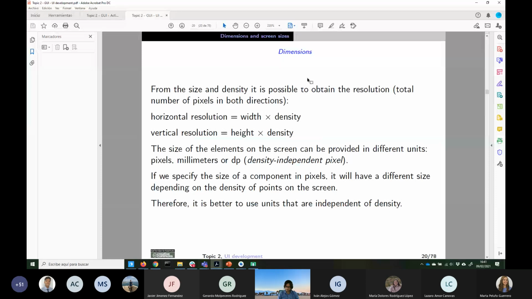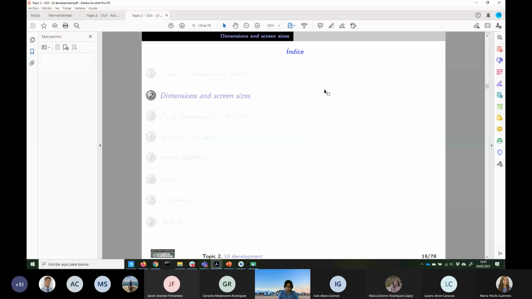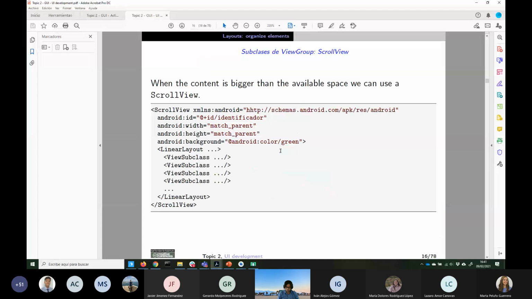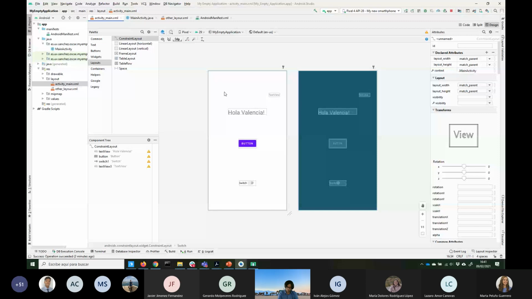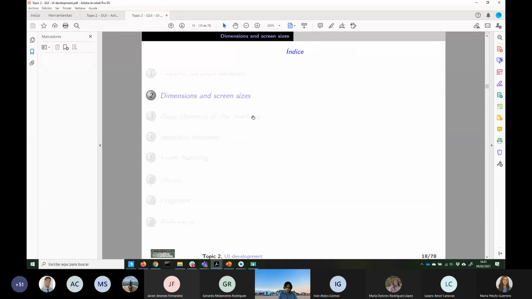I'm going to finish with the dimensions, and then we will do a short exercise. But just to conclude that, as I told you, if you want to try, you are on the computer right now, you can start playing: create a new project, create the empty activity with just one activity, and you can start playing with the different layouts and components. And just to finish this part, I'm going to skip that.